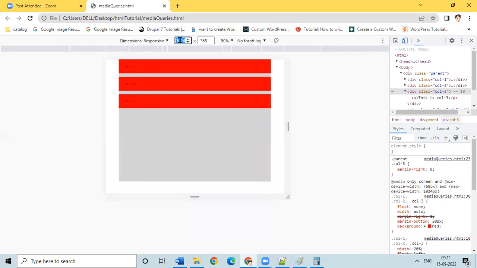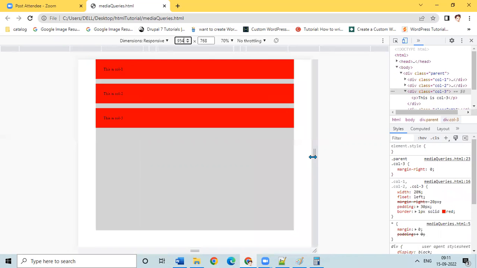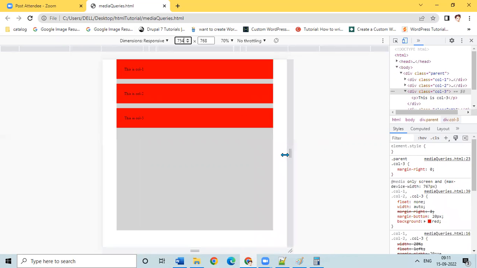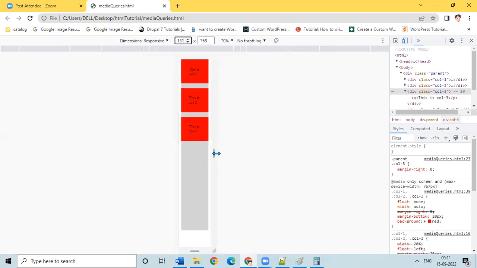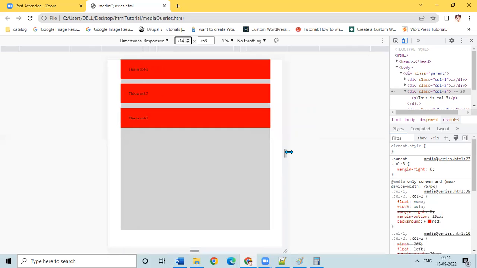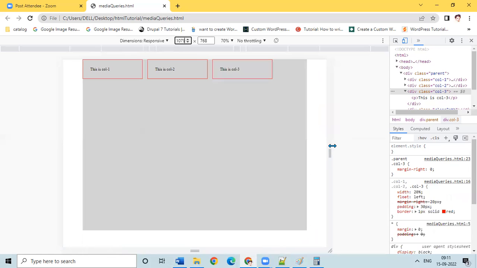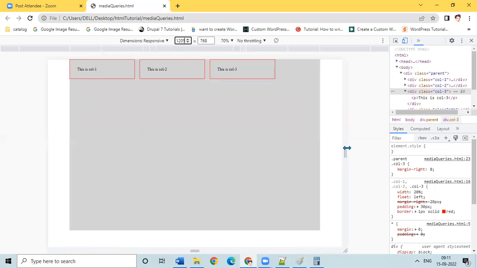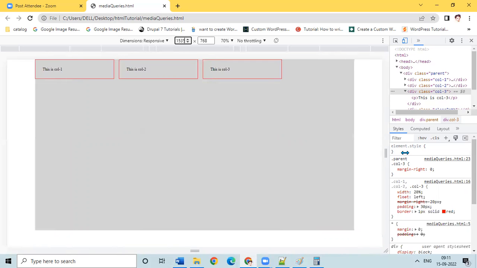Coming to the desktop view, which is from 1025px, it will be 3 columns, and you can increase or decrease the window in responsive mode so that you can see how it comes in small devices. If you take any small device, it takes 100% width only. From 768 to 1024 also it will be like this. From 1025px we are making it 3 columns in desktop view.